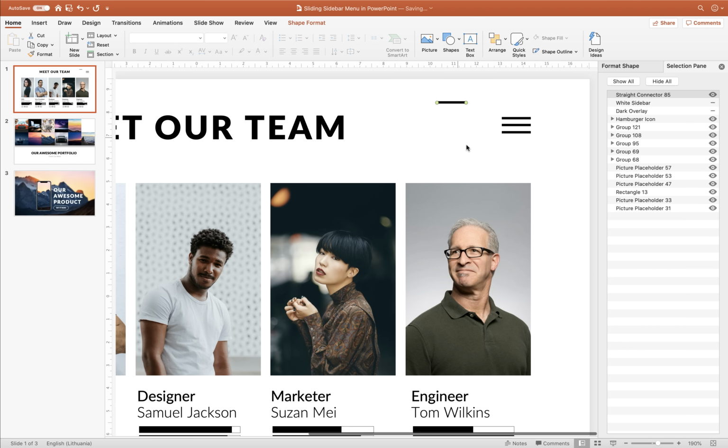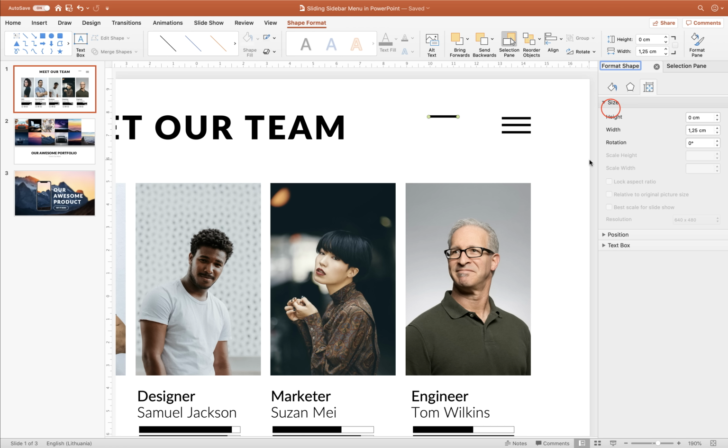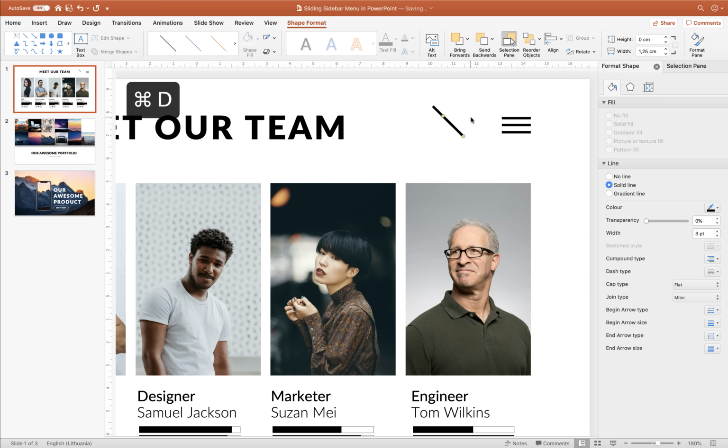Let's just zoom in a little bit. And let's just rotate this line by 45 degrees. Just like this. And now let's just duplicate this line. Hit Command D or Control D. Now let's flip it horizontally. And now let's just align these 2 lines to the center.